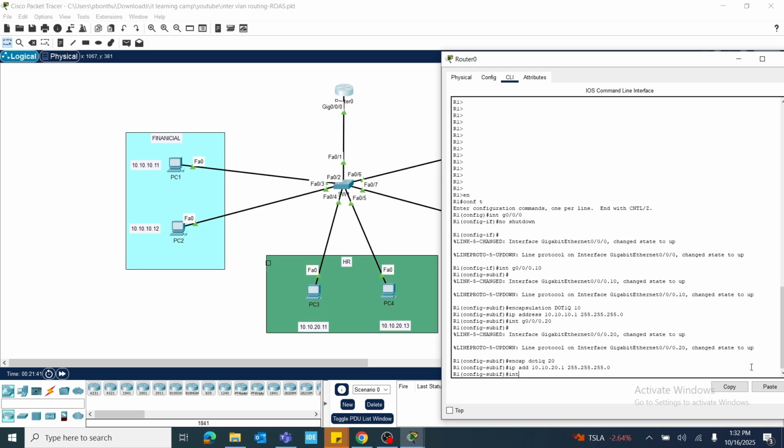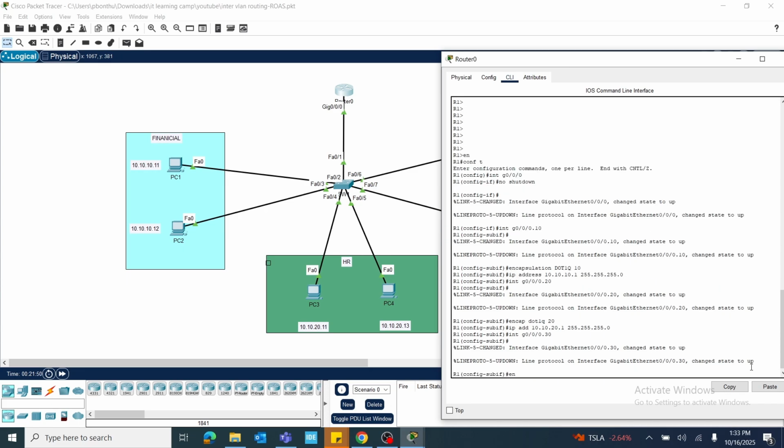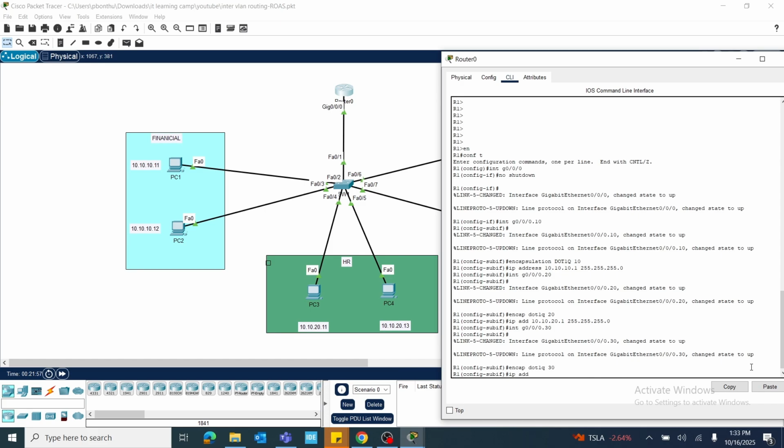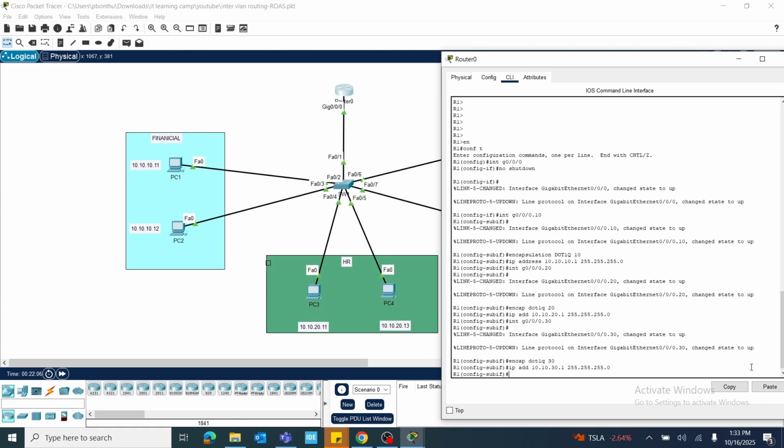Next, for VLAN 30, interface 0/0/0.30, encap dot1q 30, IP address 10.10.30.1, subnet mask 255.255.255.0. So this is how we need to configure sub interfaces on the router. Each sub interface will act for a separate VLAN, and the IP address will act as the gateway for the respective devices in the VLANs.